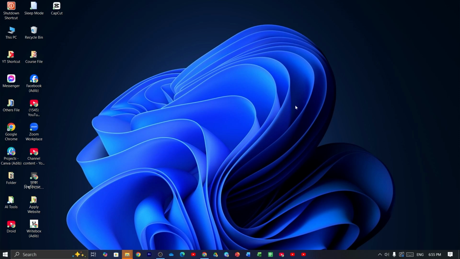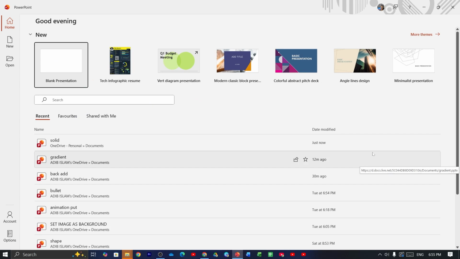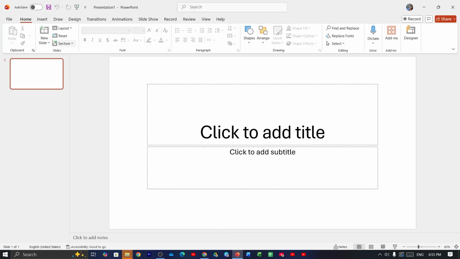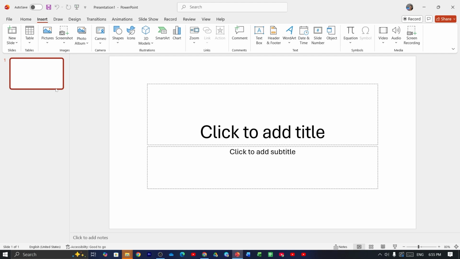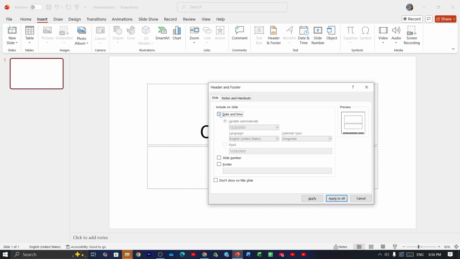PowerPoint. Now the first thing you have to do is open up your PowerPoint. After that, open any document. If I open a blank presentation, from here just click on Insert tab, then select your slide, and then on the text option you can find date and time. Just click on date and time option. That's it. From here just select date and time.